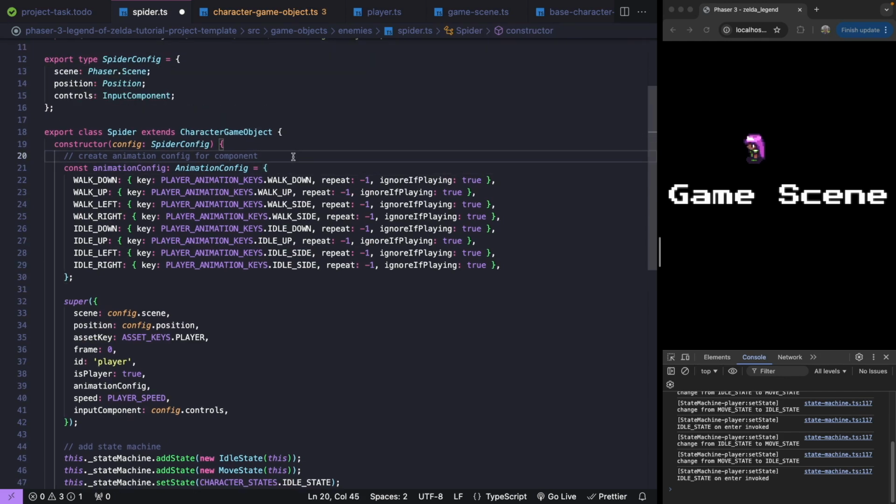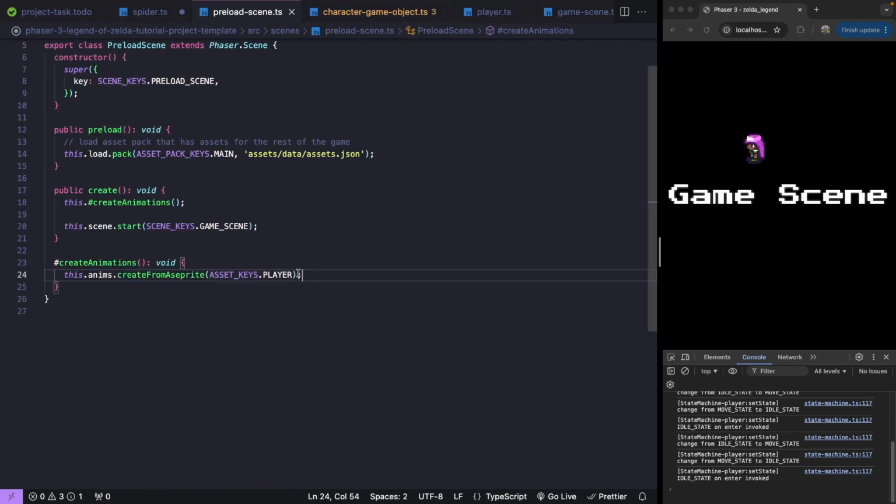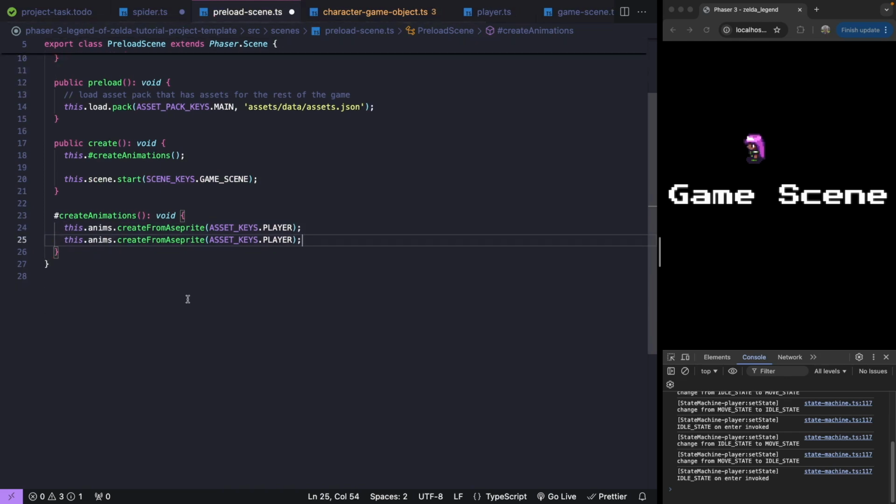For our spider, we'll need to add this into our preload scene. So let's open up that file now. And we need to copy this line of code here from our create animations. And we want to do the same thing we did for our player. So we'll do asset keys, we'll do spider. And so just like our player, we have an asprite file that has all of our defined animations. And we're just going to create those animations from that file.